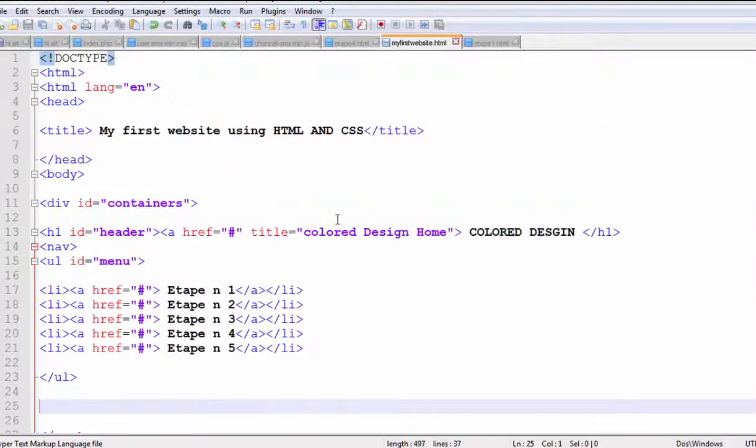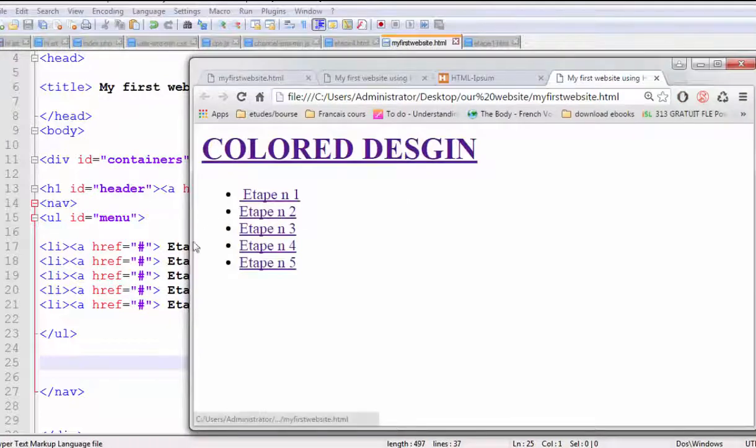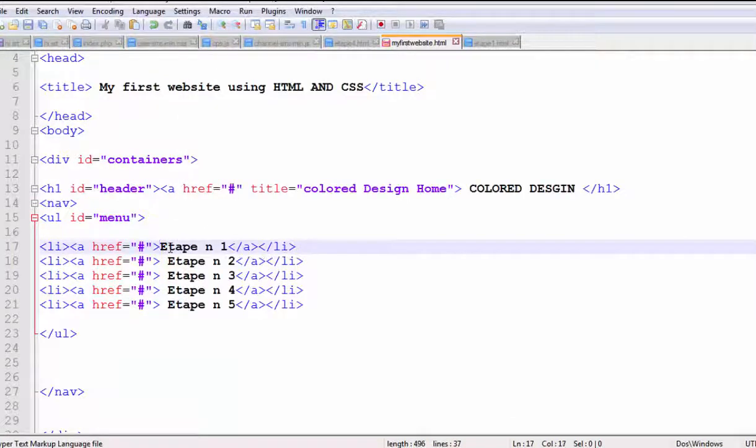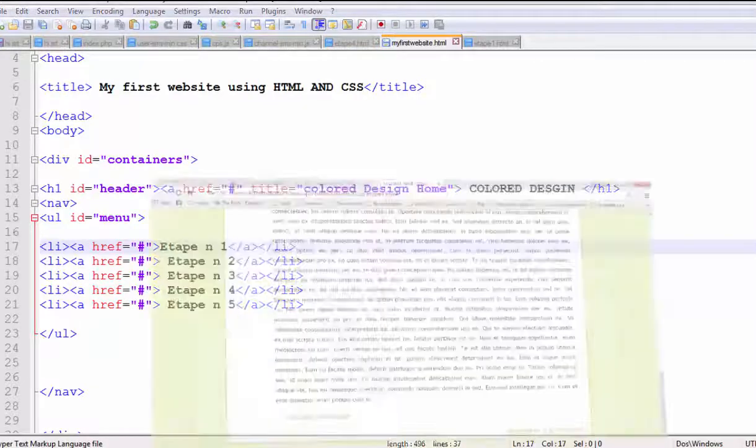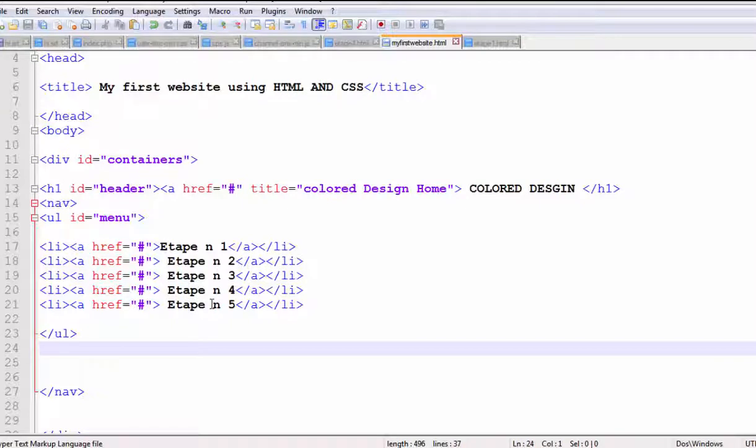After we have created our navigation list, now we have to check the browser. You see we have created the title and the navigation list. Let's launch it in Chrome and see. You see we have started. Now we have the navigation list and the title. Let's refresh once again. You see we have the navigation list and Color Design as a title. It means that everything works perfectly.